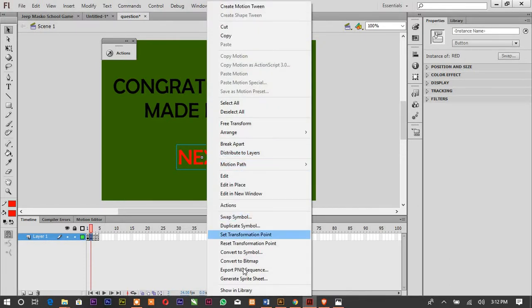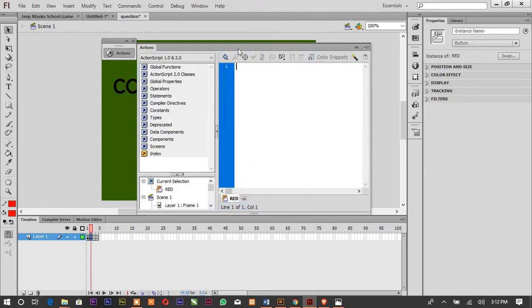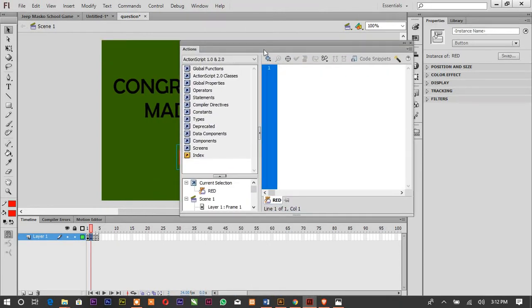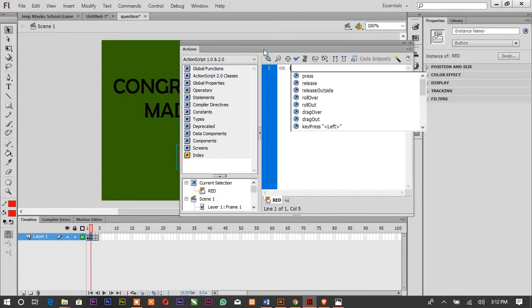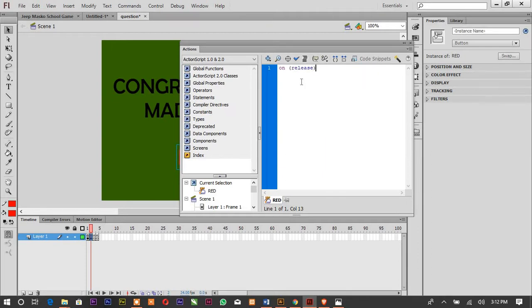When you go to red, now action: type on, then open, release, close bracket, then that one, then we need to go to and stop, open close at four, then outside, then close.